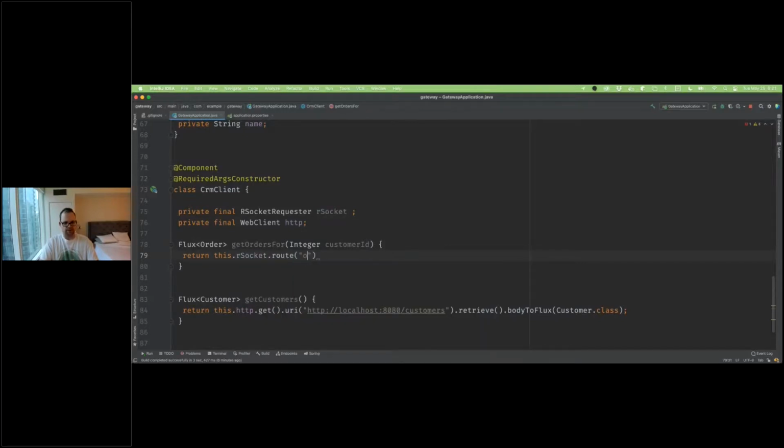Route, and it'll be orders.customerId. I'm going to pass that in, and we're going to retrieve a stream of orders. Okay, so we have a reactive stream over HTTP, and we have a reactive stream over RSocket, but they're just publishers, and they can be composed together. It doesn't matter that they're different protocols. They're just publishers, even though some are asynchronous and non-blocking.